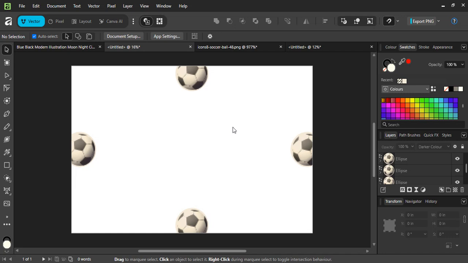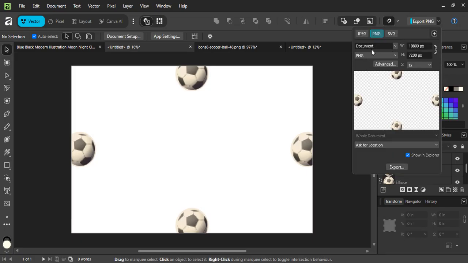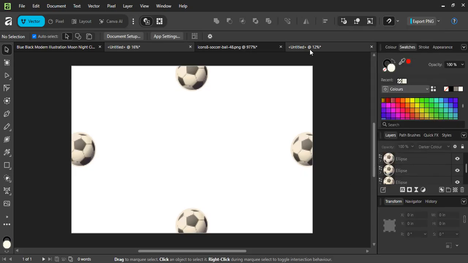When you're happy with the look, head to the top right of the interface and choose Export. For the format, pick PNG. PNG preserves crisp edges and supports transparency, which is great if you want the background to show through later. Then click Export to save your tile. Keep track of where you save it so it's easy to find in the next step.